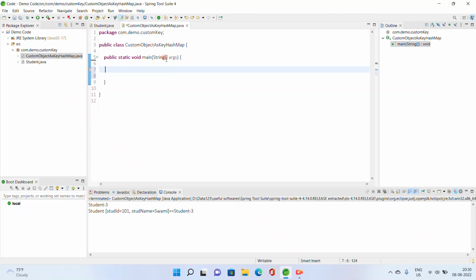In this class we will create an object of Student, s1 is equal to new Student. We already have a constructor, so we can pass the value 101. The name of the student is Swami. Again we are going to create two more objects, s2 and s3. The student ID and name will be the same.